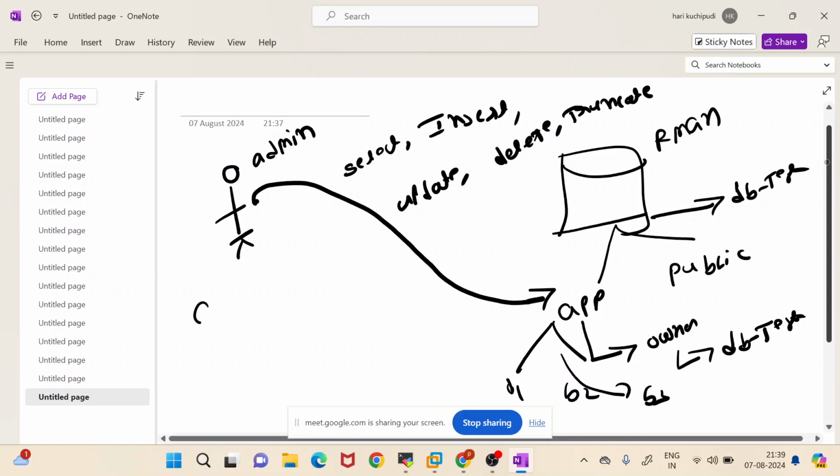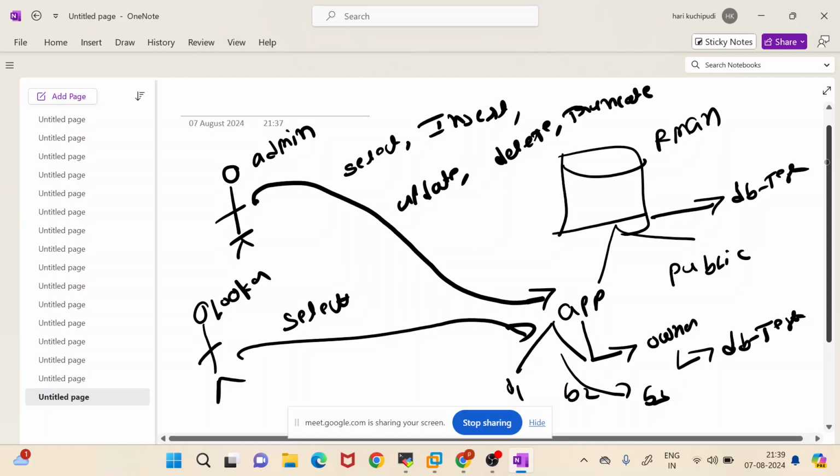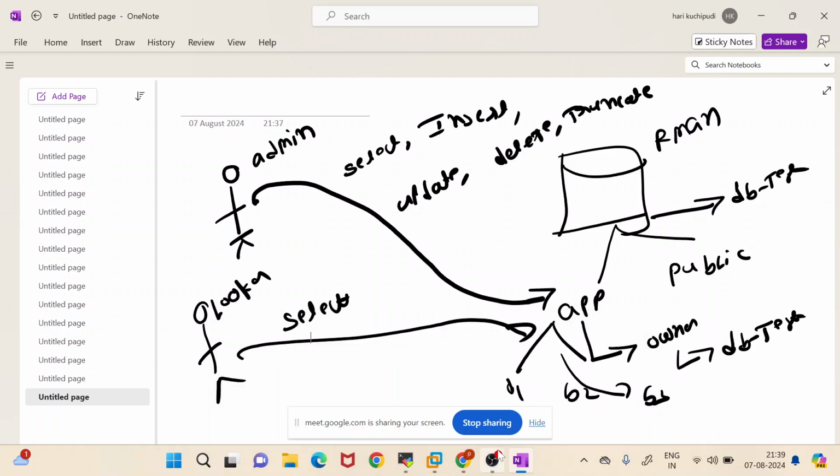Now I need to create one more user called looker. Looker is the username. He should have only select access on all the tables which are available in the app schema. First of all, we need to create these admin and looker users.